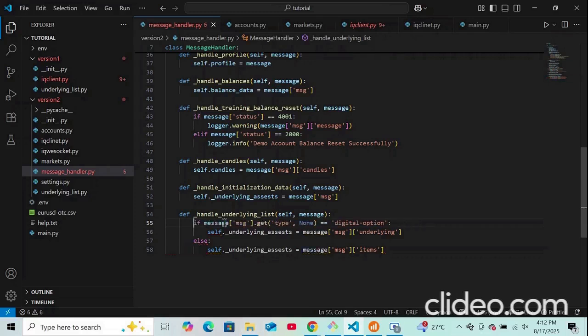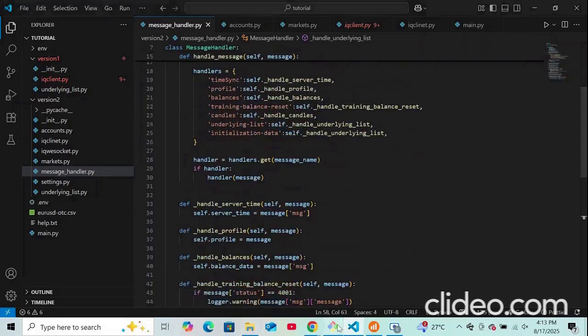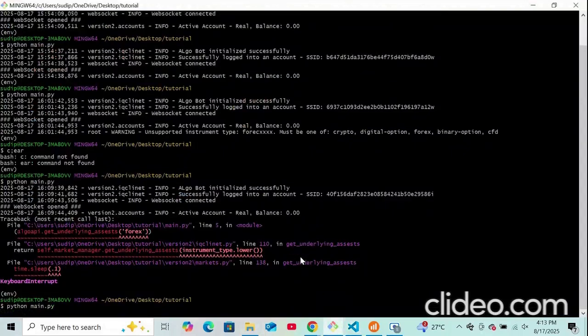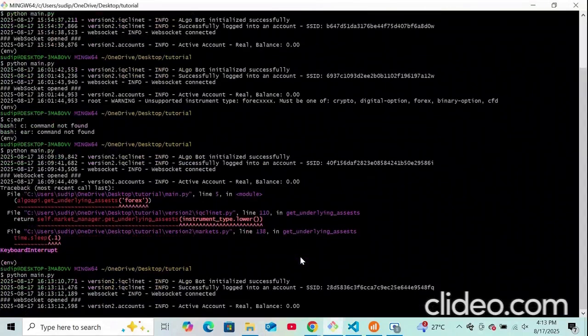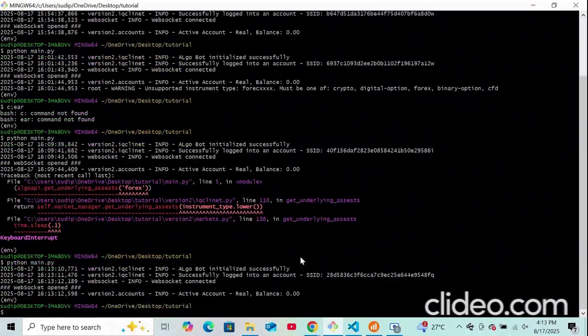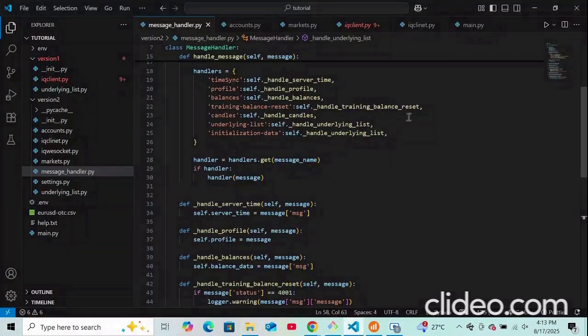Okay, so if message.get_type equals digital option, this is how we need to filter out the message, and if not, then it's for marginal forex, and this is how we can access the message, right? Okay, all looks good. Now let's run this script and see what we are going to get. So we are calling get underlying as underlying list for forex, right? So it says info active balance this, and then it exits, but we're not getting any data printed.